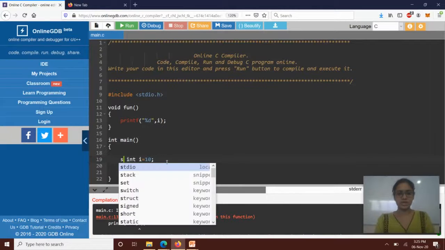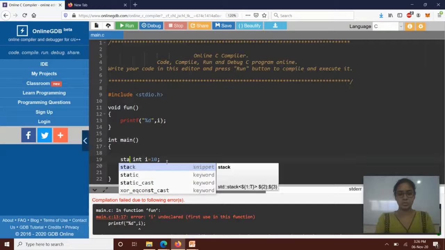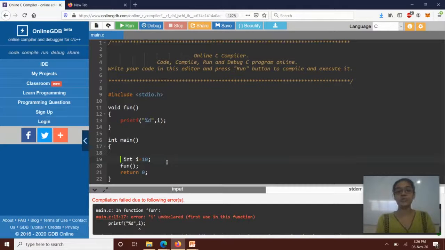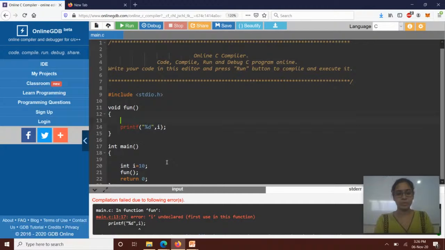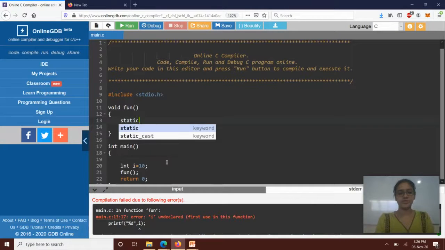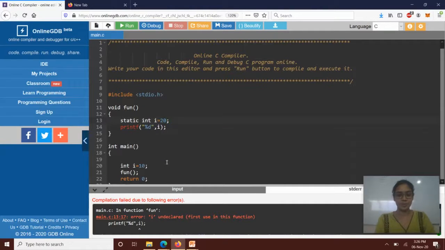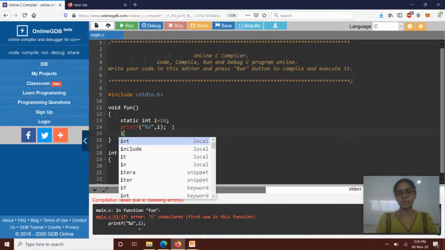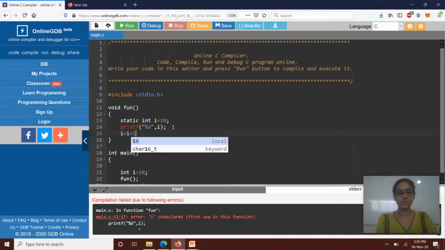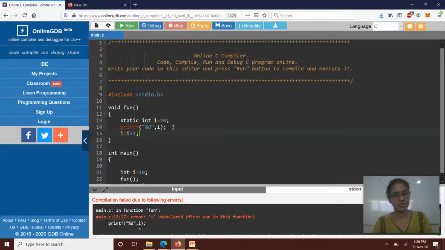Now let's check static. A static variable also has the scope of a block only. So let's declare the static variable in a method. So static int I is equal to, suppose I'm initializing it to 20. Okay, so I'll print it here and then I'll do an I plus plus. I plus plus can also be written as I is equal to I plus 1. That's also one way of writing it.